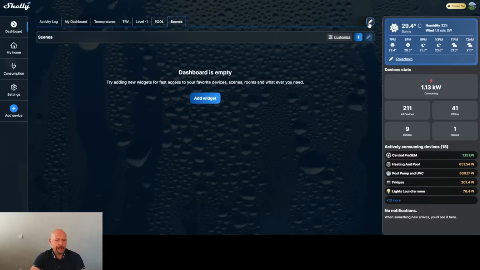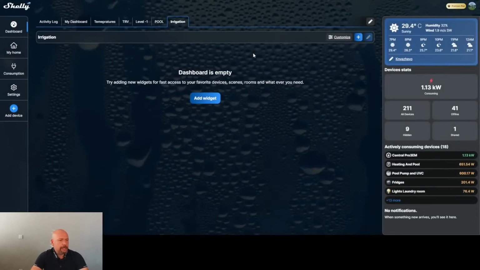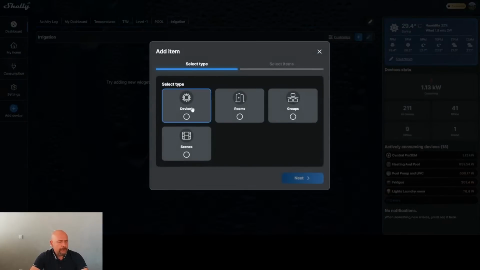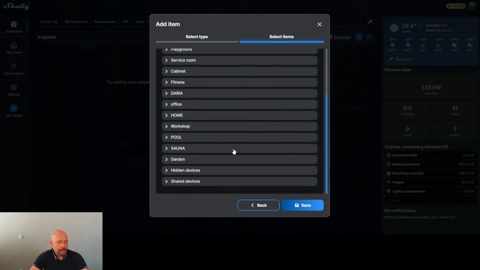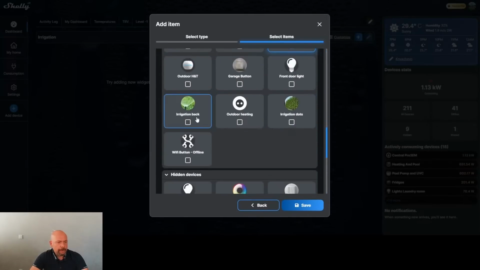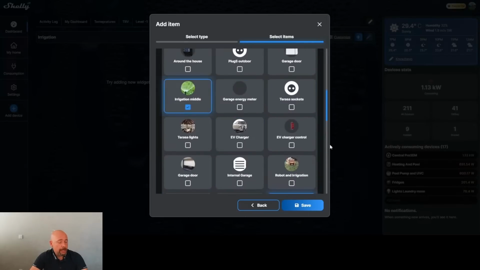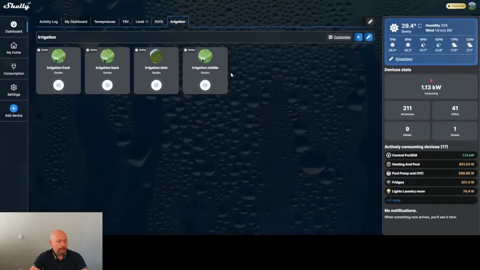Yeah, just as an example, if I rename this one, scenes, to irrigation, and I want to have fast access to irrigation devices and scenes, I can create it, and then, okay, the scenes dashboard is renamed. Now I can choose the devices. Currently they are in the garden: irrigation front, irrigation back, irrigation dots, and irrigation middle. Now, from here I can control my irrigation system, but not only.